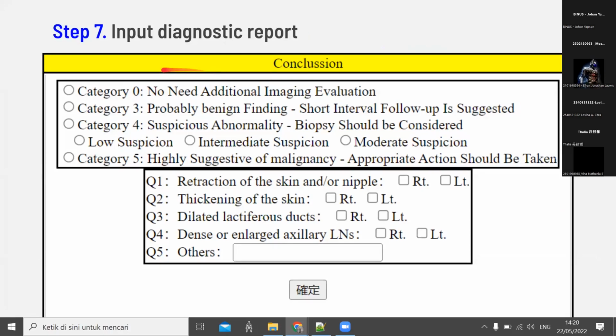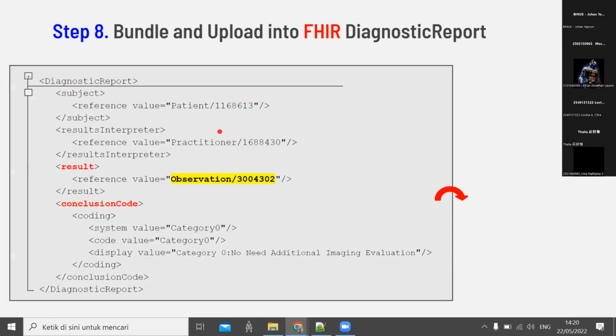the category 0 means that the image result is normal, so there is no additional imaging evaluation. And for the category 3, 4, 5, it means that it may be an abnormal result. And then next, it will be bundled into a FHIR diagnostic report here. And in the result field here, it is used to reference the image finding FHIR observation that we saw before, 302 here, the ID.